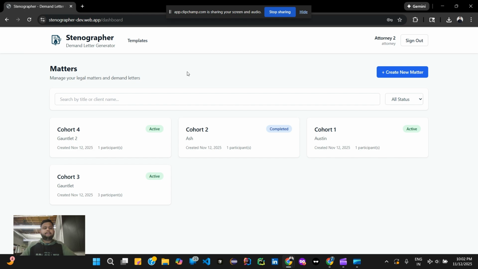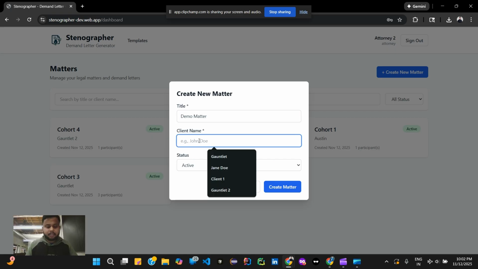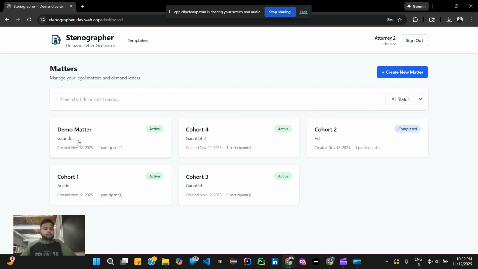Generally we divide the work into matters. Here I have already created 4 different matters. I'll just show you how to create a matter. You'll just click here, title, demo matter. And client would be gauntlet. And status is active, so create. So we can see a demo matter is created here.